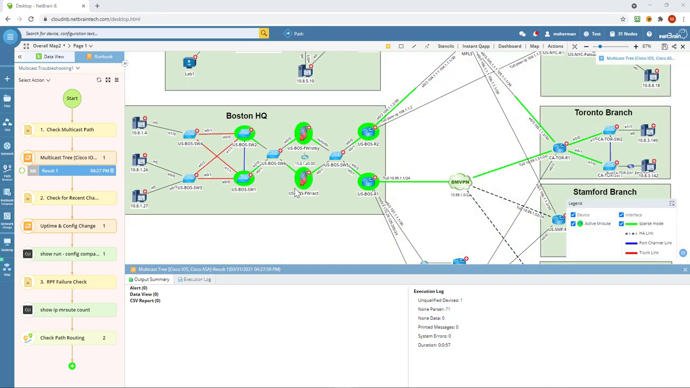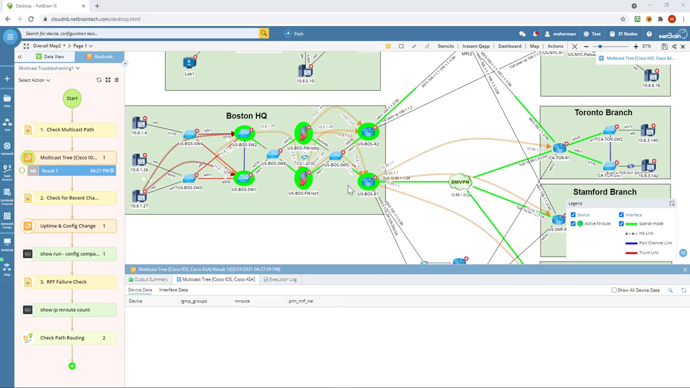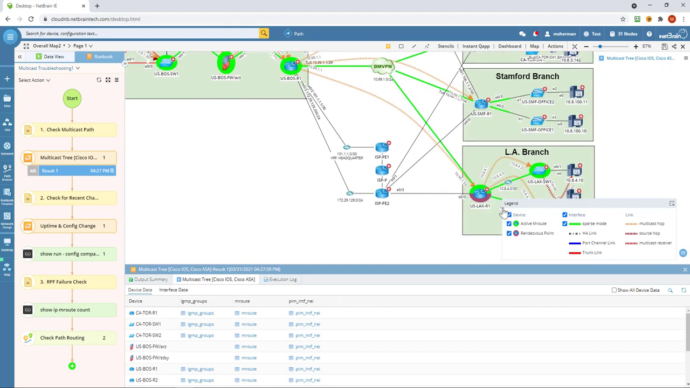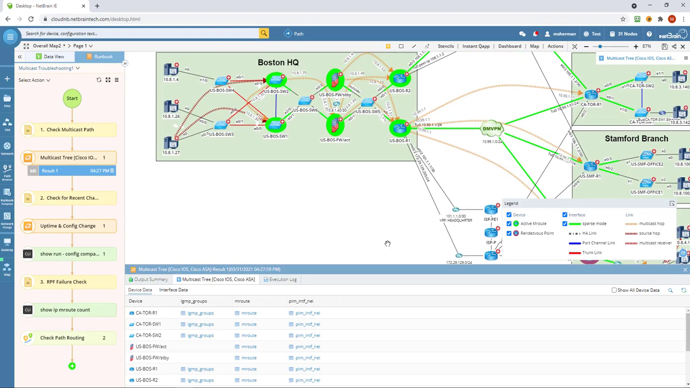So here you can see it's starting to highlight for me on the map all the devices that have active multicast traffic. It's highlighting what interfaces those devices have participating in multicast, what type of multicast mode they're configured in. In this case, they're all sparse mode. It's also showing how the traffic is flowing from a multicast standpoint. If I go down below here, you can also see this particular device has both active multicast routes and is also the rendezvous point for that multicast group.